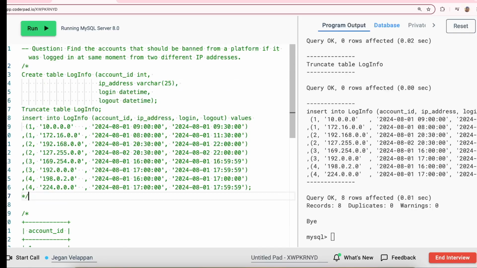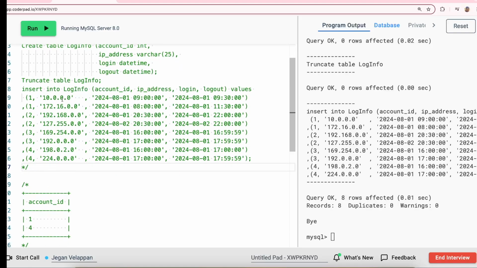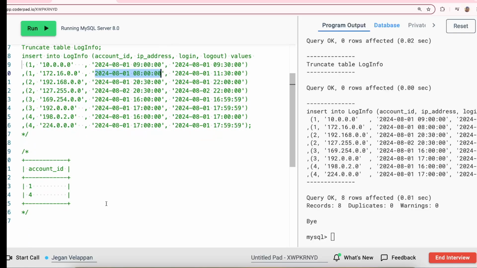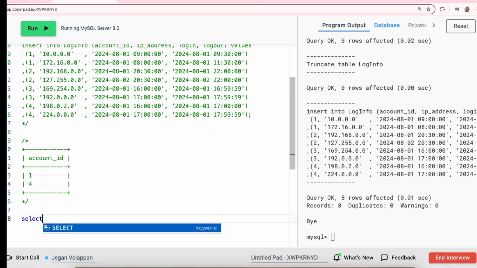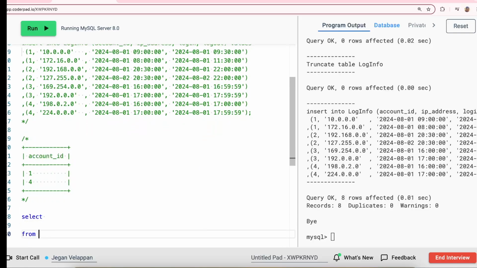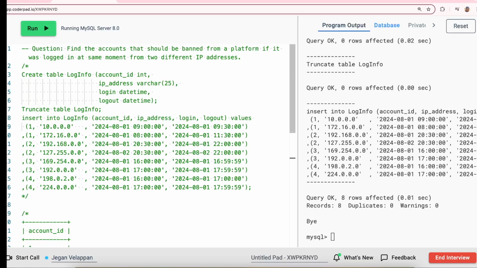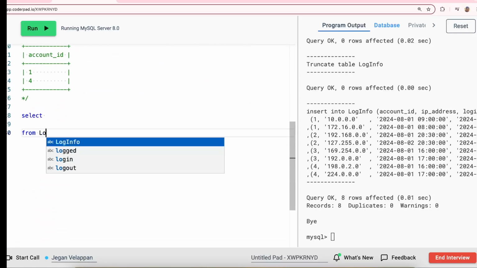Okay, commenting this out. So basically we have to compare this time with the same table. We check the same table's time. So it's kind of a self join, right? So we are going to start with the self join. How to start with? Let's go here and say select from LogInfo.